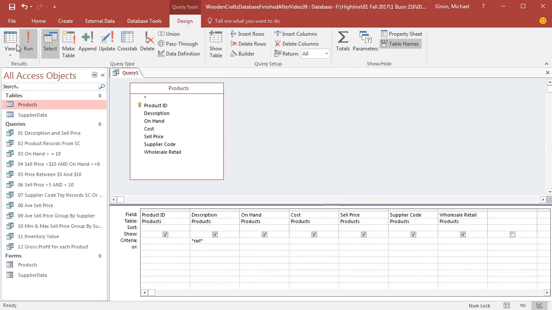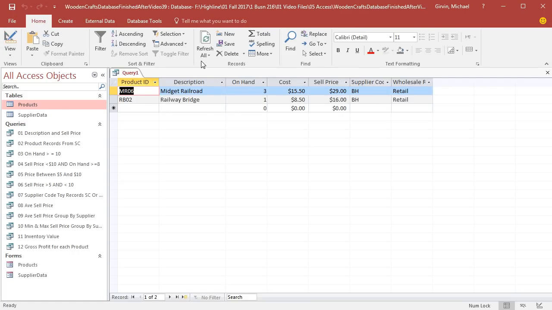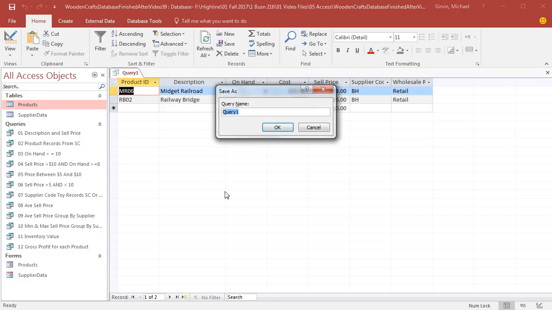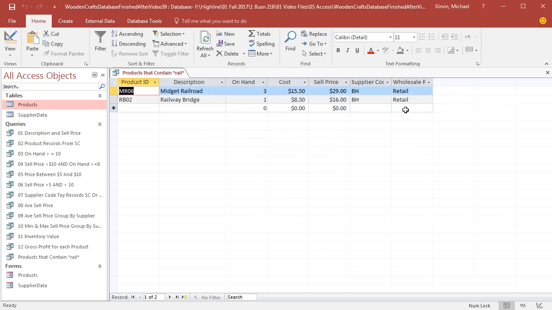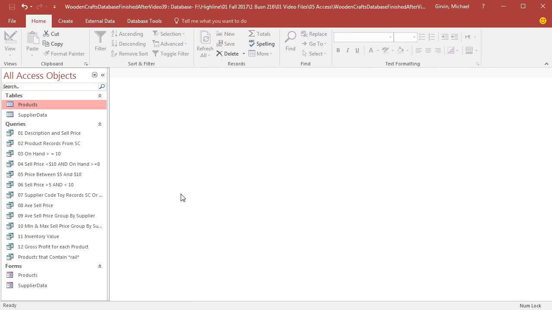Now let's test this query. I'm going to click View. And just like that, it's totally working. Control S, products that contain rail, click OK. Now I'm going to close this. And we have 2 more queries.